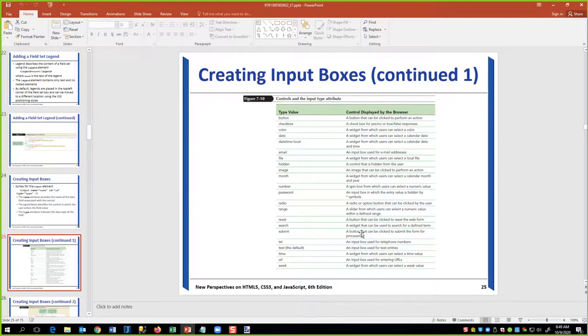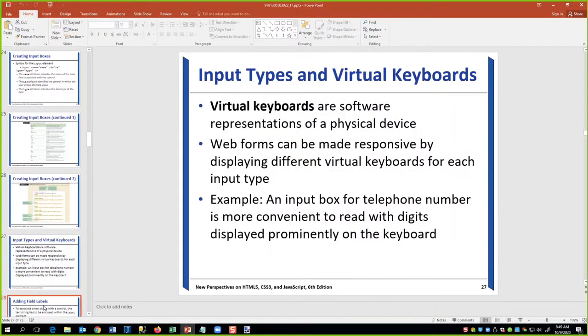Let's see. Submit. Use the submit button for processing. Telephone, cell phone numbers, text entries. Time. Widget. Input box for URLs. And then week. And by the way, URL I think is just a text box, but it then checks to make sure you put all the different components on it that's necessary. And week value.